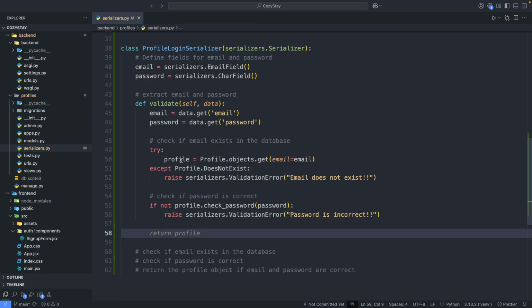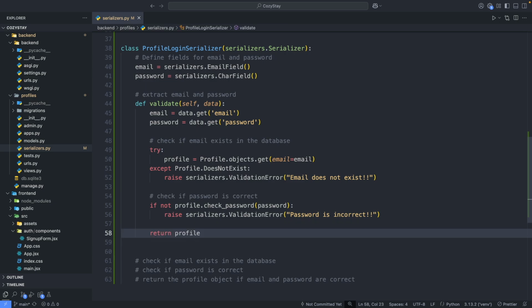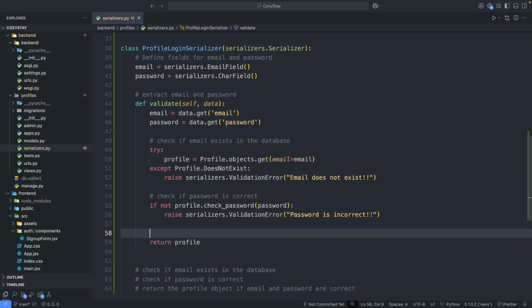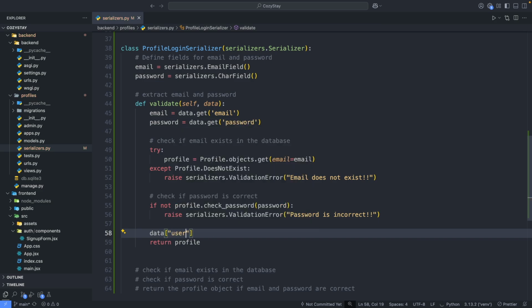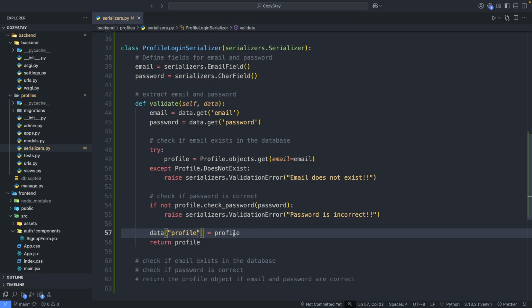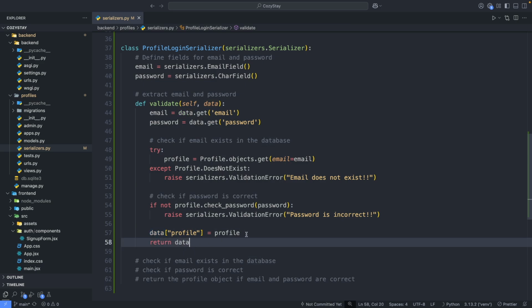Okay, so after that, we need data. Then we add a user and the profile. Let me use profile, that is better. How about that? Okay, now let's return the data, not the profile.